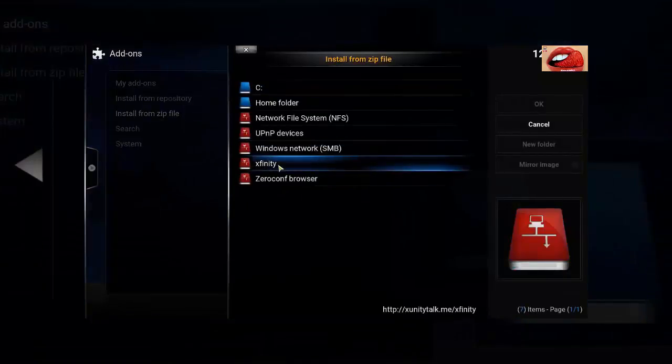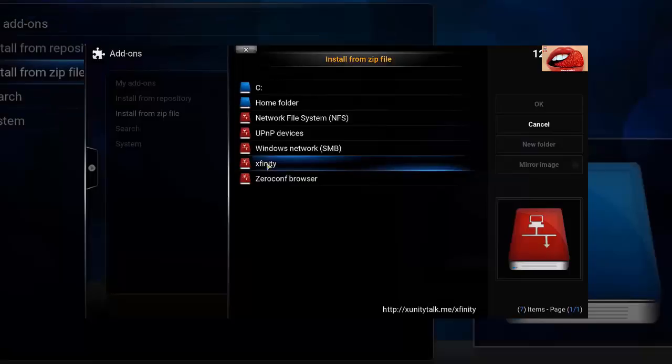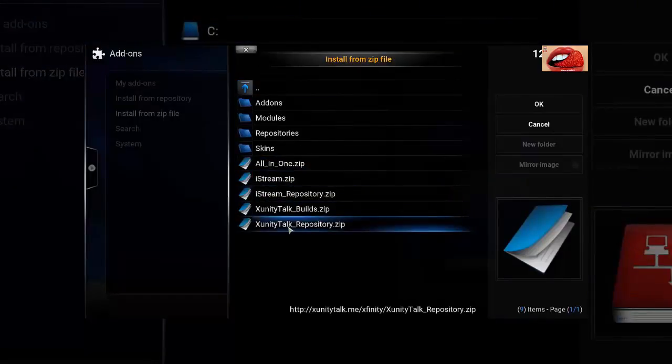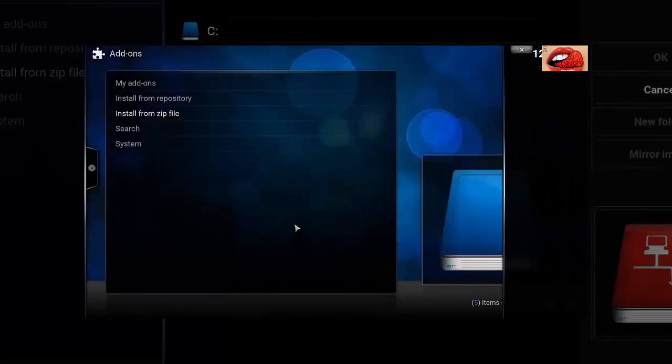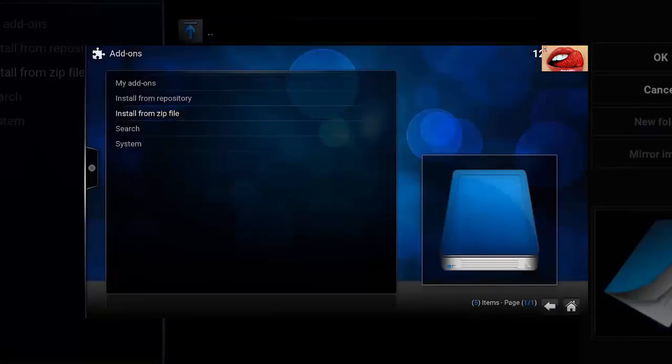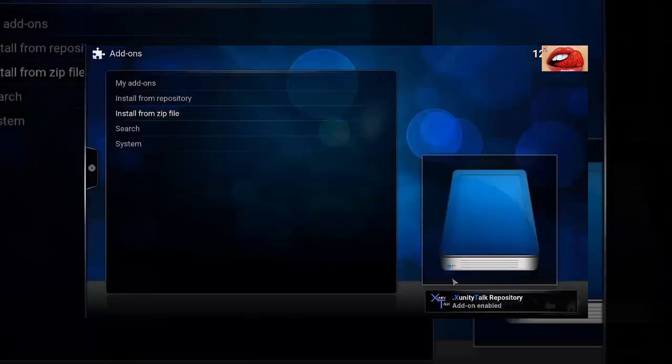So if you called it whatever, click on whatever. I called it, left it as Xfinity. I'm going to click on Xfinity and I need to come down the bottom here to Xfinity Talk repository. So I'm just going to click on that and it's going to install the repository. Just wait a second or two for a little notification, and that's just said to me that it's now enabled. So we just wait till it goes out and then we know that it's all been installed properly.